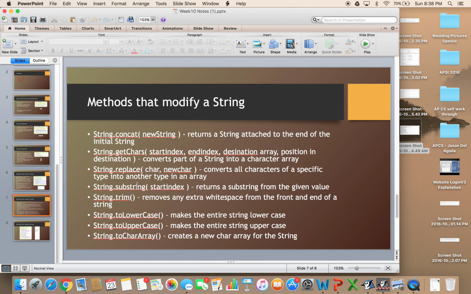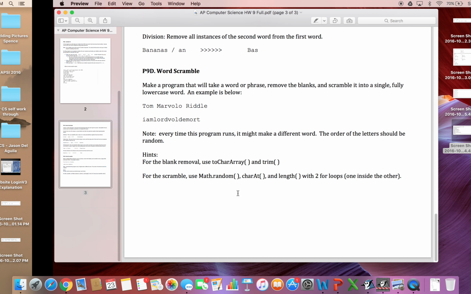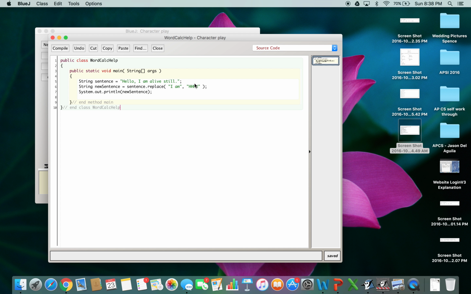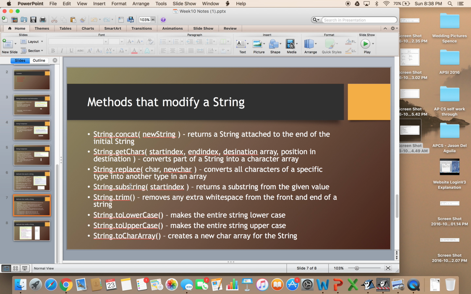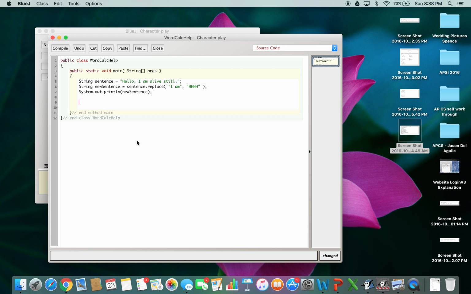And then let's see substring. You can have a start index and an end index. If you don't put in the end index, it just goes all the way to the end of the string you're using. It returns a substring from a given value. What am I talking about here? I'm talking about substring. Okay. So I'm going to print out a substring from this sentence. I'm going to print out "I am alive."